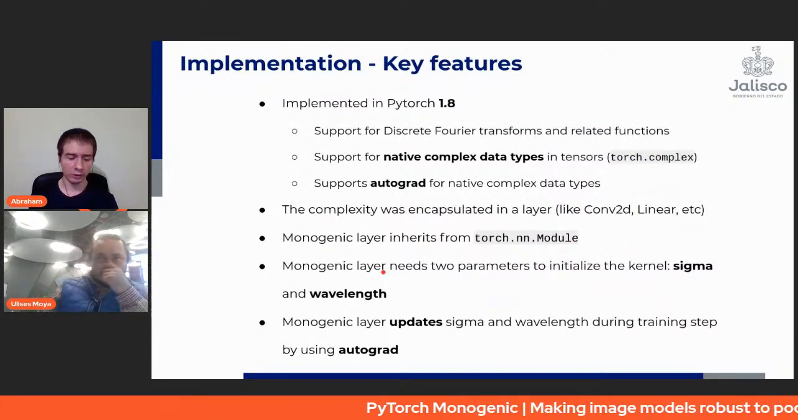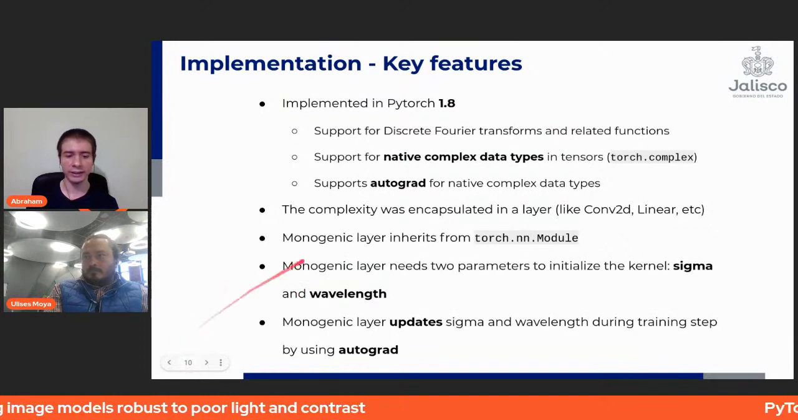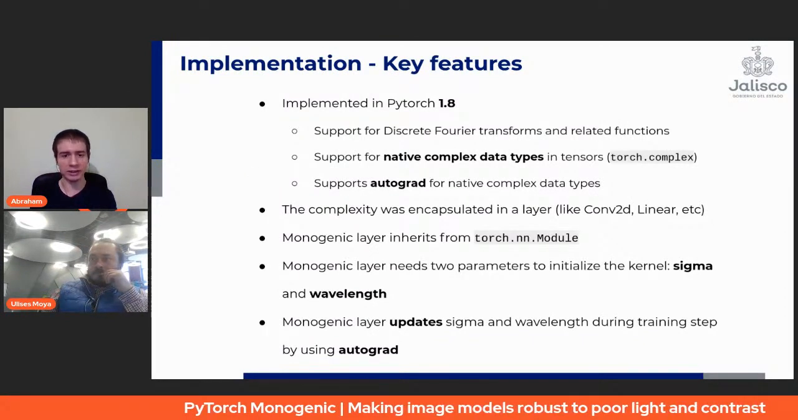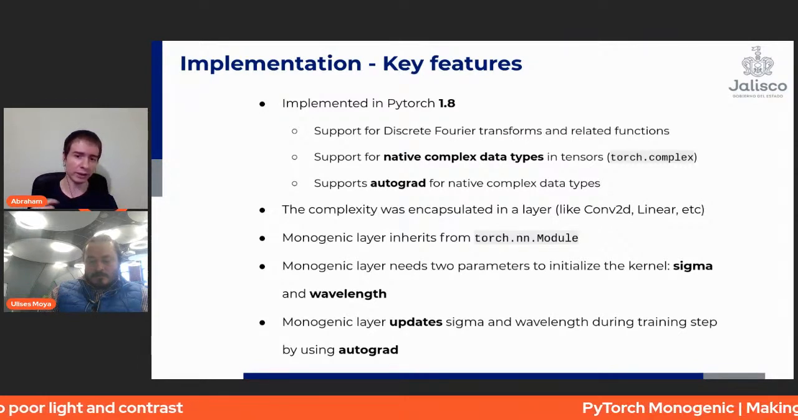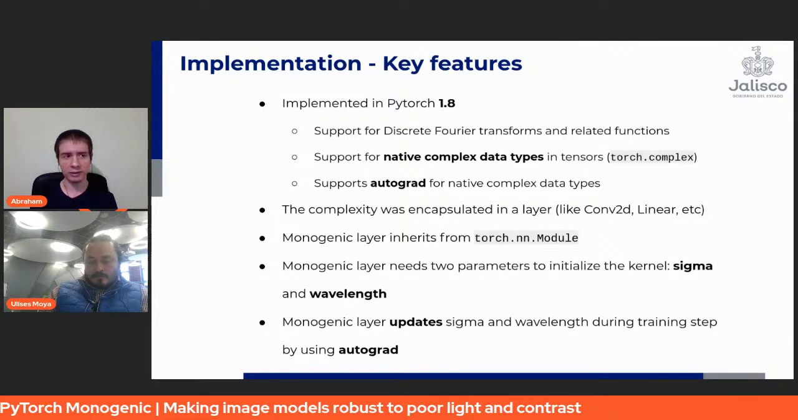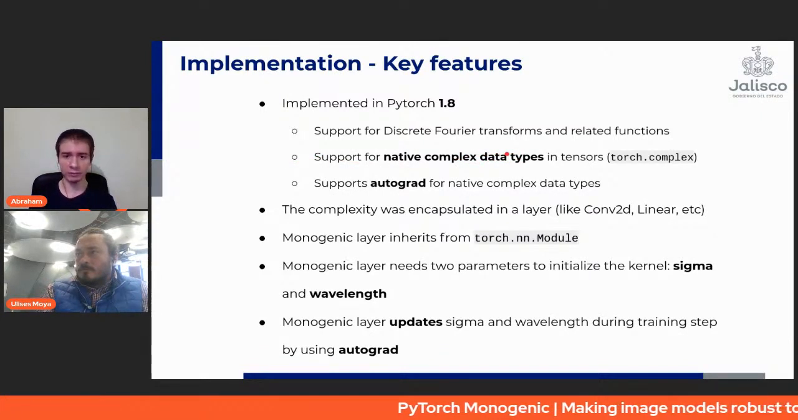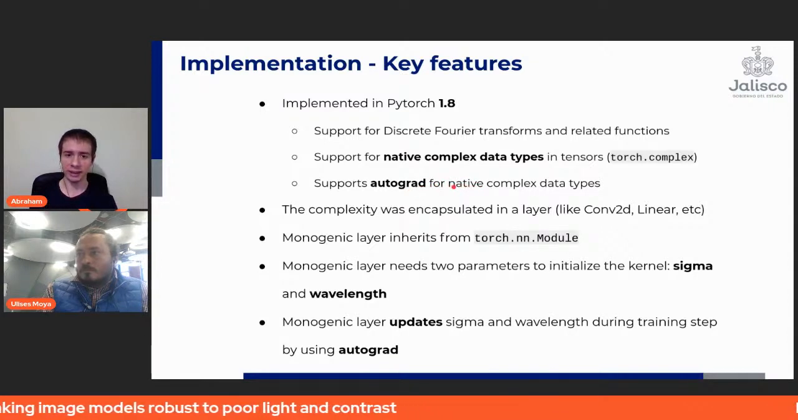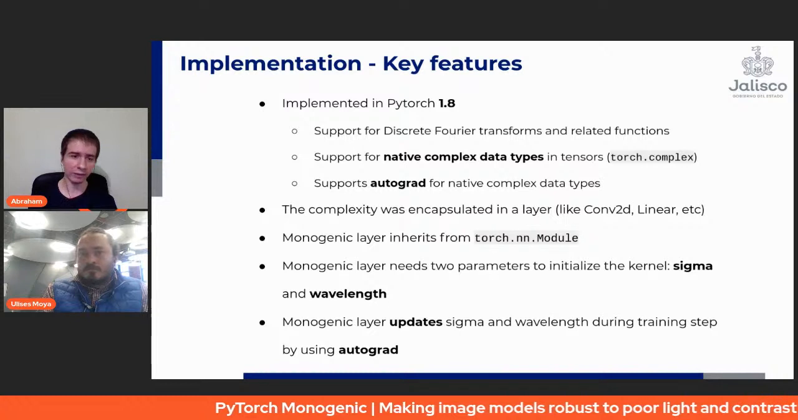Next, please. So before I start talking about the implementation, of course, this layer was implemented in PyTorch. And before I start talking about that, I would like to mention some of the most important points that allow the implementation with PyTorch. The first point is the support for the Fourier transform and all the related functions like the FFT or the inverse or all that kind of functions. Also, it supports the native complex data type. This was really important for us because of the third point, which is the autograd process for the complex data type. So these three points are the most important features for us in order to implement this, right?